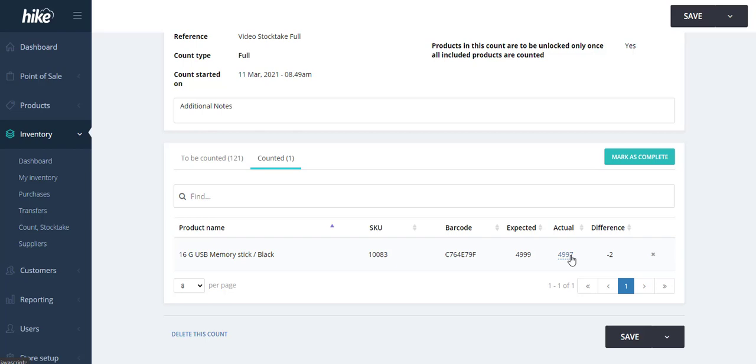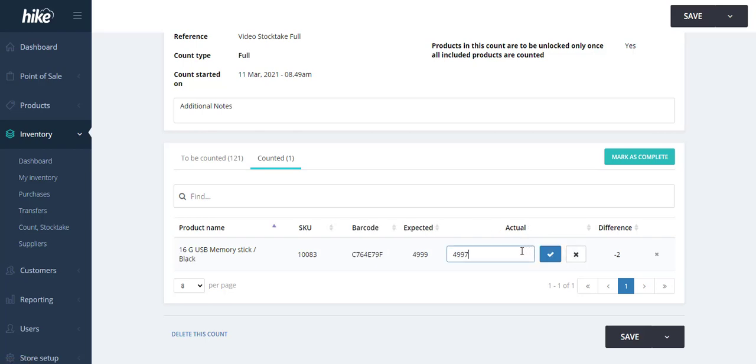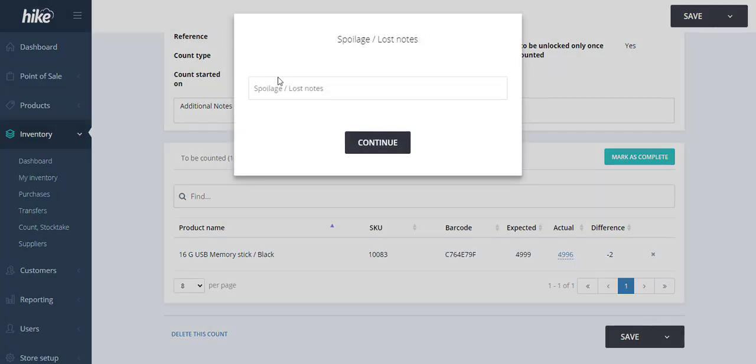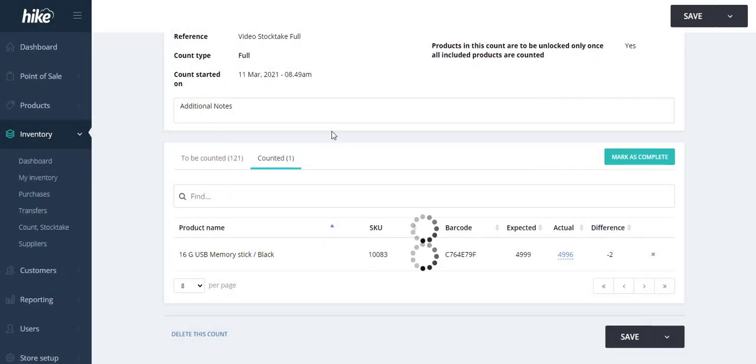Now, if you make a mistake, you can edit the amount here while the count is still pending, and set the value to what you want it to be. Again, if it's lower than the expected amount, a spoilage or lost notes area will come up, and by clicking continue, it will update the actual amount accordingly and what the difference will be.